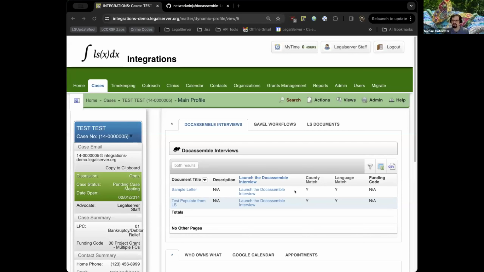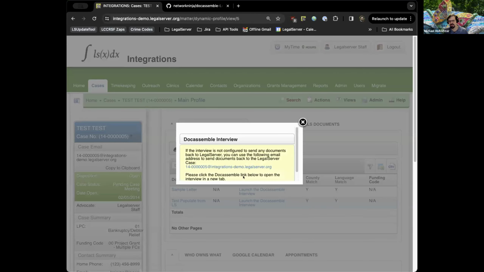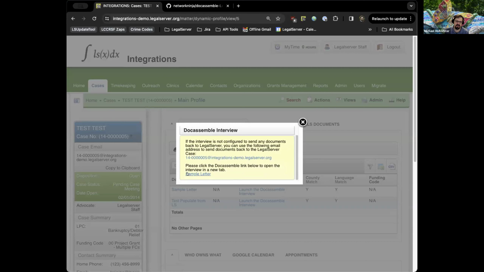All right, so this is a Legal Server site. We've got a list here of Docassemble interviews that are available from this client. If I click this launch Docassemble interview, this is making the API call to post the data in Redis. And then you can see here on the sample letter, if I hover over it, it tells me what interview and what stash secret it's going to be pulling, right? That's all in the URL parameters. I can click this and it'll open my Docassemble window for me.